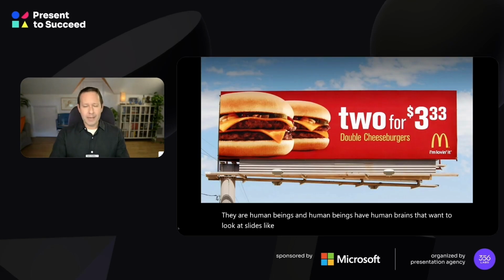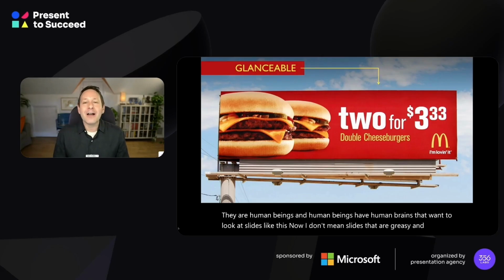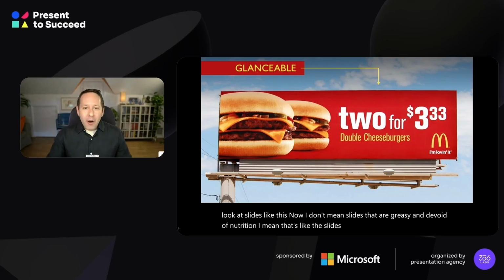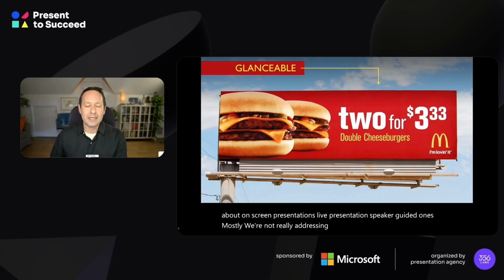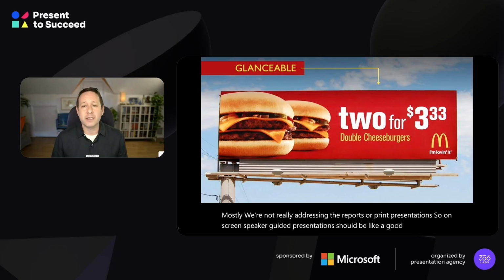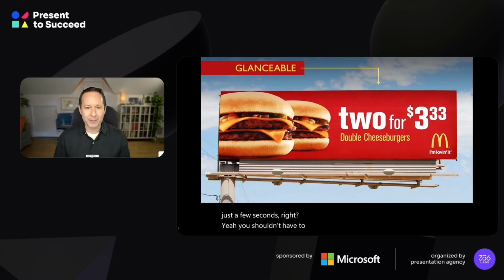Now, I don't mean slides that are greasy and devoid of nutrition. I mean that the slides are glanceable. Now I'm talking about on-screen presentations, live presentations, speaker-guided ones mostly. We're not really addressing the reports or print presentations. So on-screen speaker-guided presentations should be like a good billboard, understandable in just a few seconds, right? You shouldn't have to spend 30 seconds reading a billboard. You shouldn't have to spend 30 seconds reading a slide.